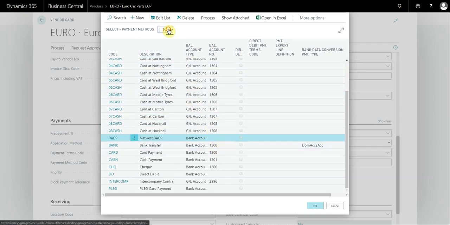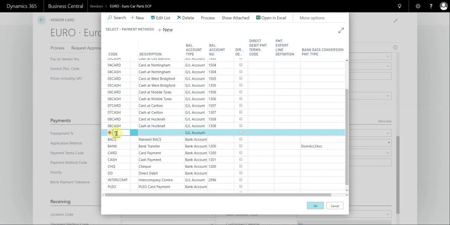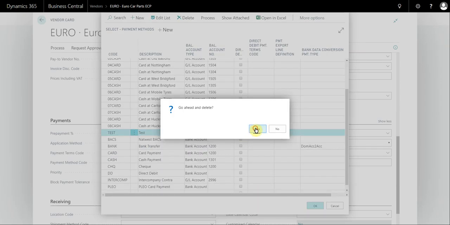So what I advise that you do is make a new one completely. To make a new one, you just select new. I'll just call this one test, and we can say test. In your case, you'd probably call it BACS or whatever you want to call it. But the key is leave this box blank, because it allows you to have a payment method code on a vendor, but it won't pay the invoices every time you post an invoice to that supplier. I can't stress how important this is. If this doesn't make sense, then please just ask one of the support.